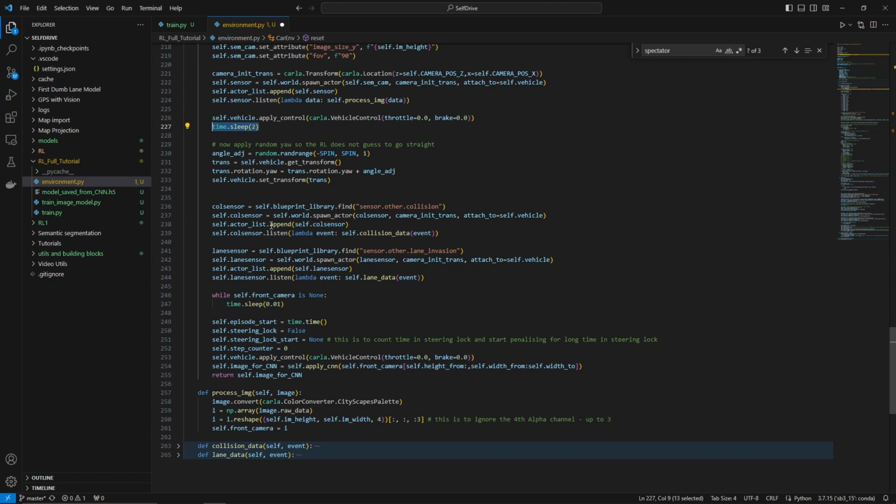And then you initiate your collision sensor by running listen, and you initiate your lane invasion sensor, which we've just seen that we're not actually using, but this is how you do it. Then we wait for the front camera object, which is our semantic camera sensor, to be initiated, and that's when we start our episode start clock. We set the steering lock as false, and the steering lock start time is none. It's not on yet.